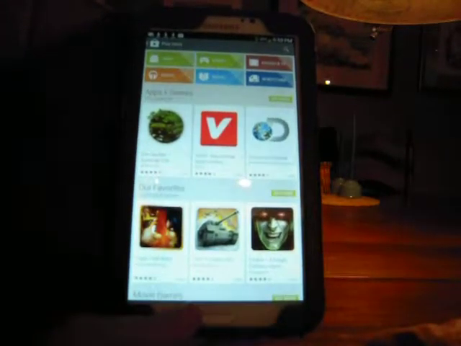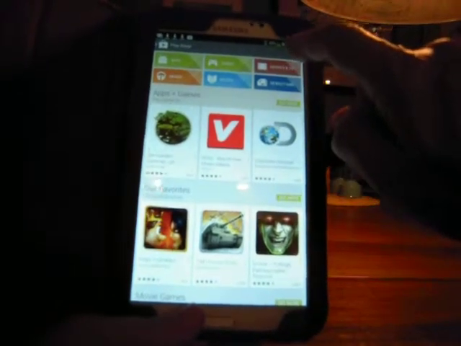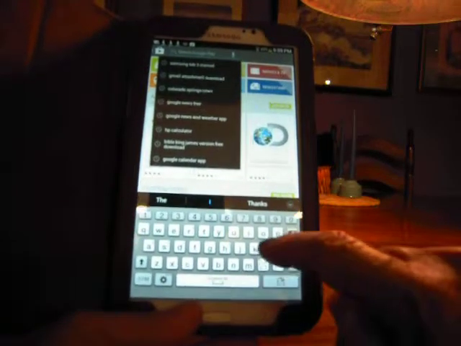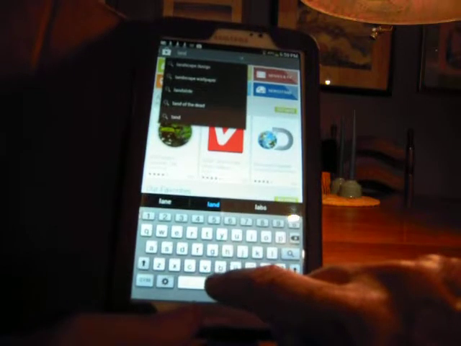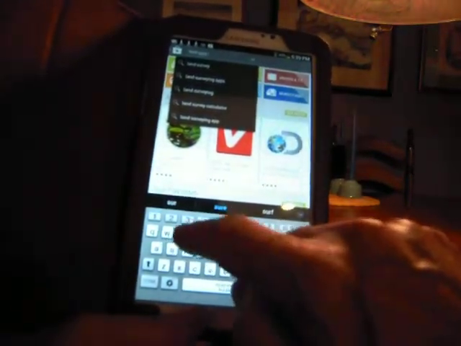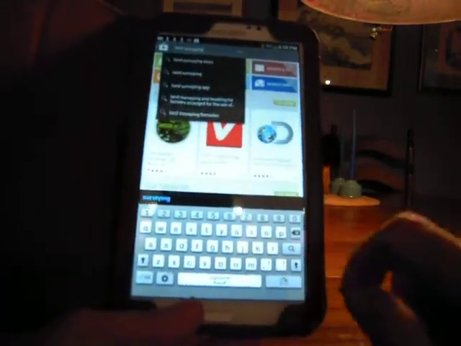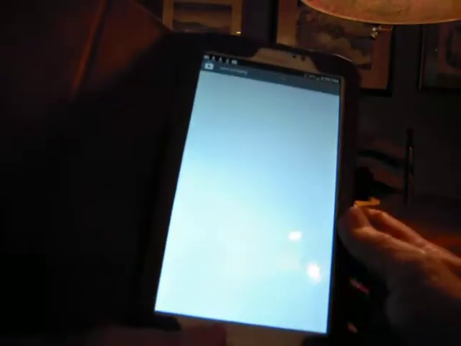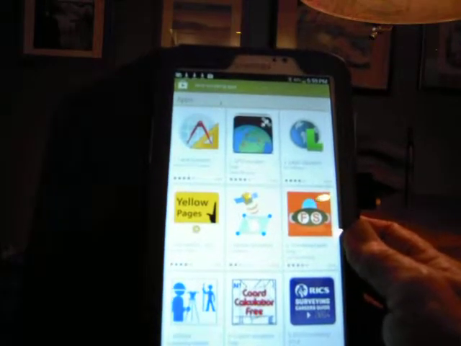The way you would look for something, let's say you wanted to find something on land surveying. Touch the little magnifying glass up in the upper right hand corner. It opens up your keyboard. Touch in land surveying. It gives you a list of apps. Touch probably the top one, Land Surveying Apps. And here is the Land Surveyor application.